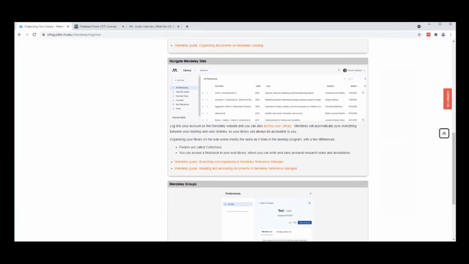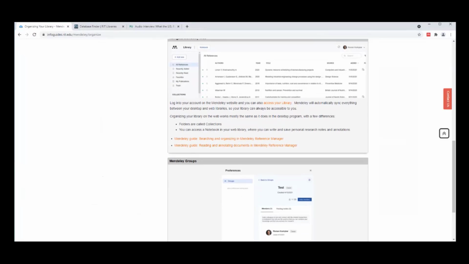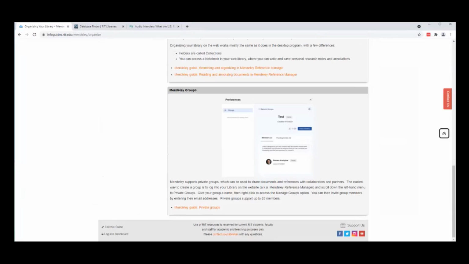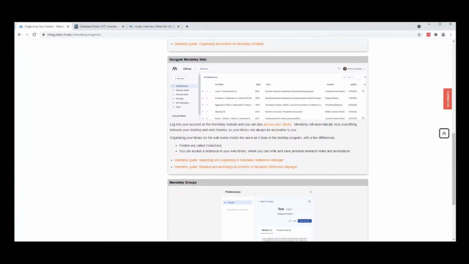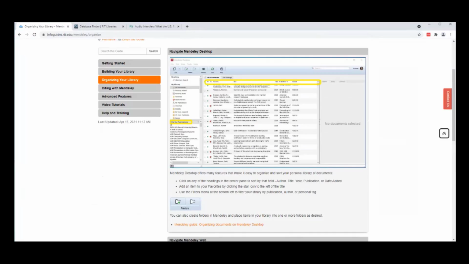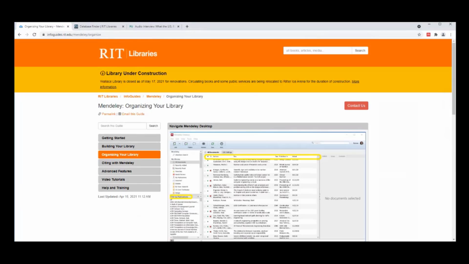So the rest of the guide page here discusses navigating Mendeley's website and using Mendeley groups. And I will commence with part 2 of this series of tutorials by discussing those features. So I will end part 1 here with organizing and navigating Mendeley Desktop. And I hope to see you in part 2.